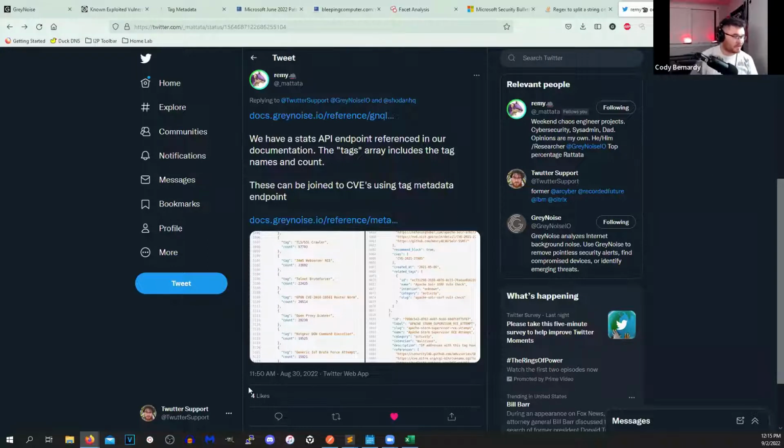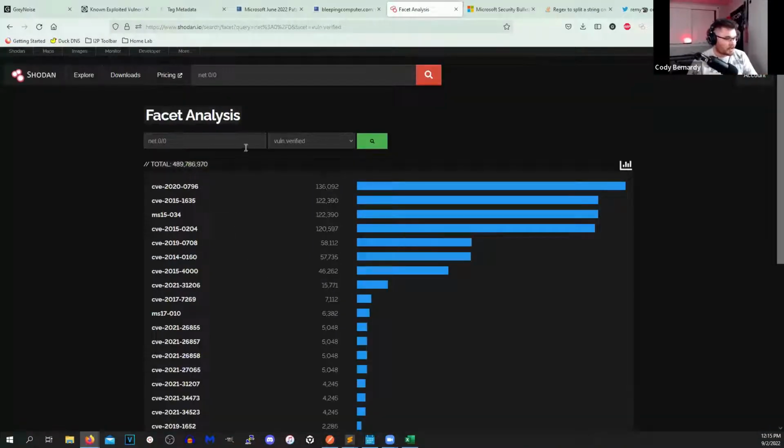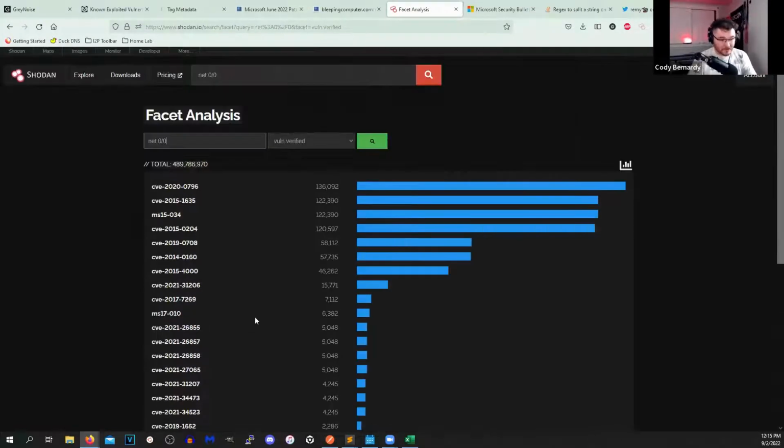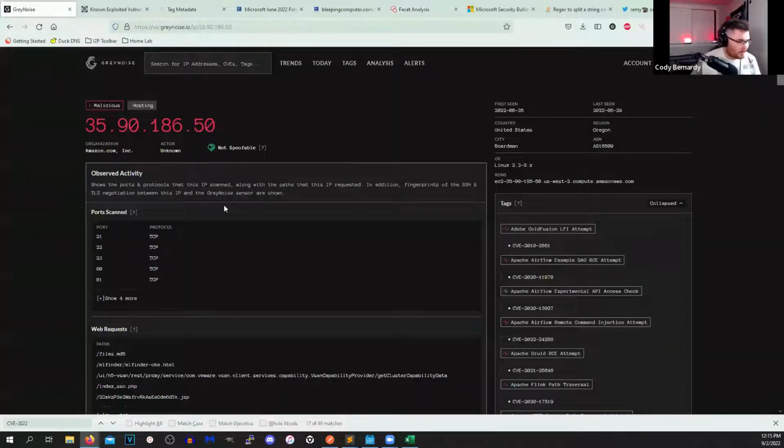Just being able to see just like CVE, just all the list of CVEs, and then kind of like a facet analysis that like Shodan has. So like right here, this is what like Shodan, for example, has for everything that they scan for. So for those that aren't familiar with Shodan, I know it's a GreyNoise demo, but it's kind of the opposite of GreyNoise. They scan the internet and GreyNoise listens to the internet. So cool. So yeah, that's kind of my workflow.